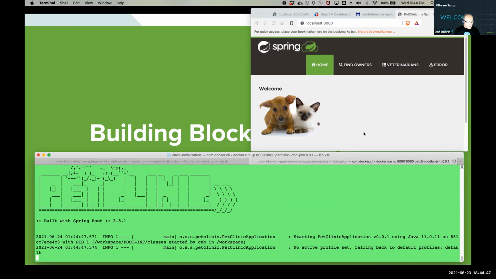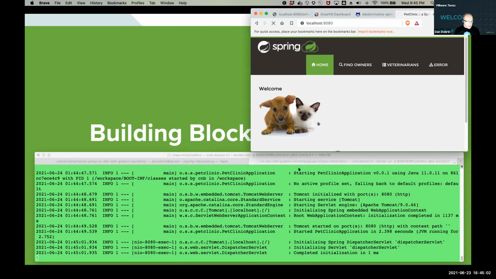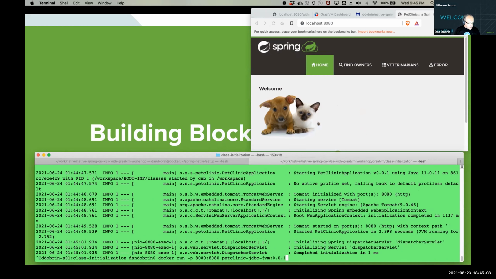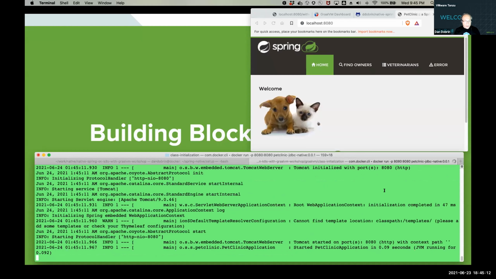If I'm starting a native image, you're not really going to see me building native images, because they take quite a long time. That's why we offload them to CI/CD processes. So I have the images pre-built, but we can run them. This is Spring on the JVM. It took about 2.4 seconds to start. Not ideal, but this is what we were used to.